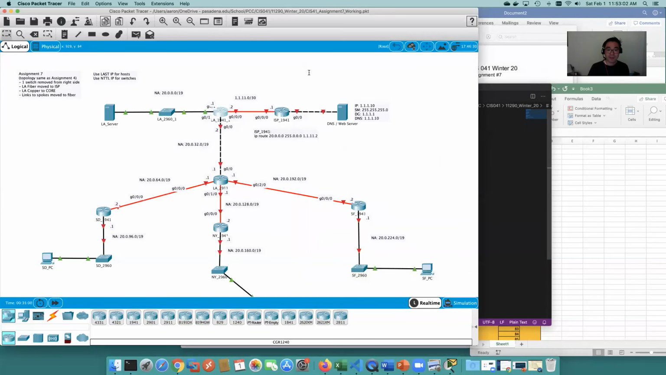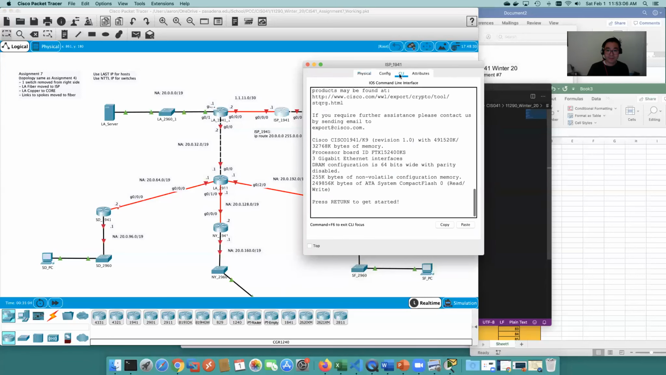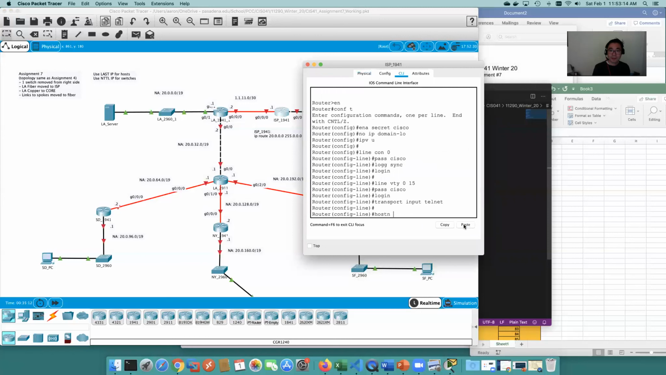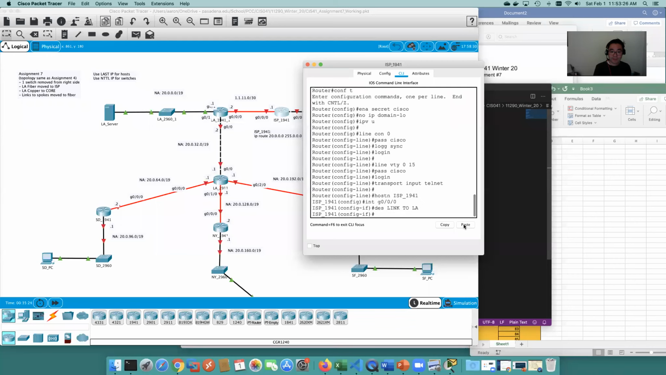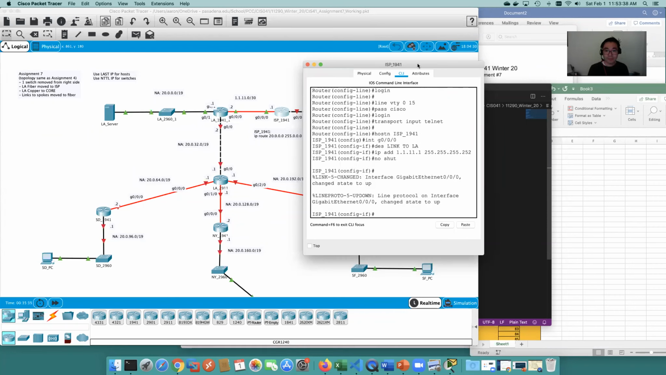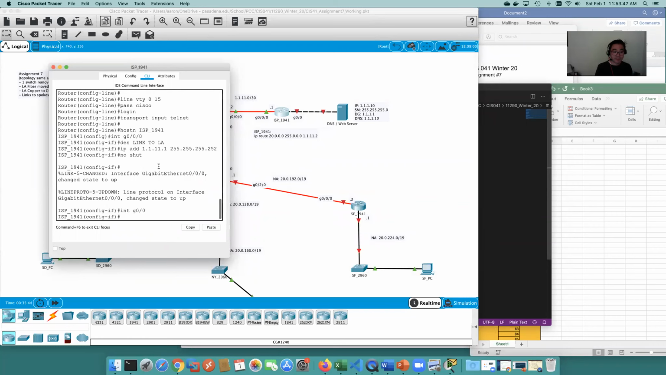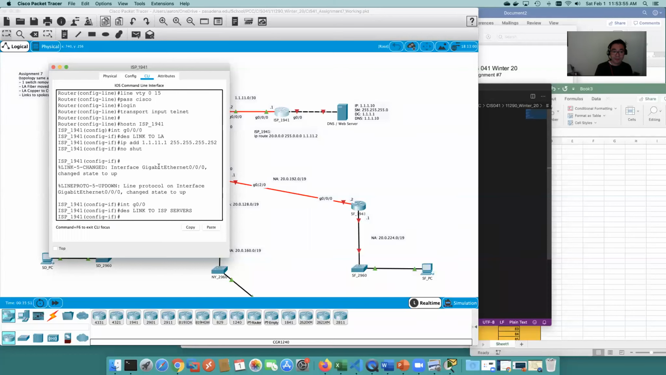Okay. Let's get the ISP configured. ISP 1941, interface gig 0/0, link to LA. IP address 1.1.11.1/30, so that's your subnet mask. Okay, gig 0/1 goes to the DNS web server. IP address 1.1.1.1.